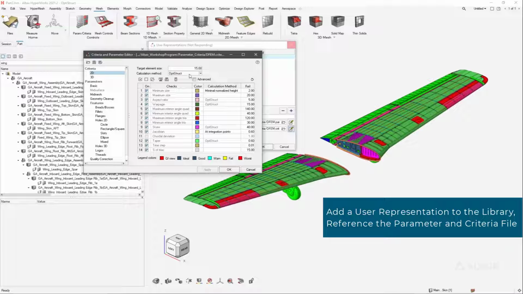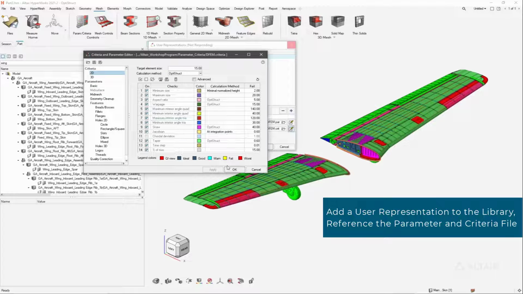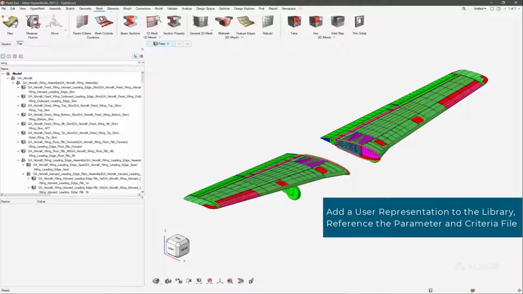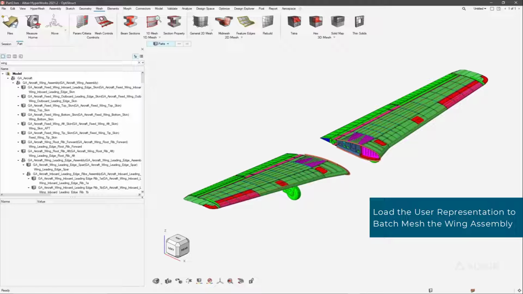We can switch between the parameter and criteria editors by toggling through this menu to the left. As we click Apply, we can see that the name up top has updated. We can then click OK, and now our representation has been created in the library. Following this, we can use this representation to batch mesh the wing assembly of the aircraft.